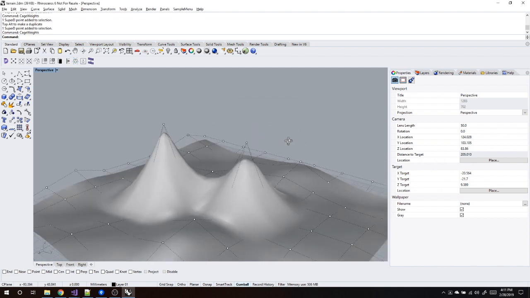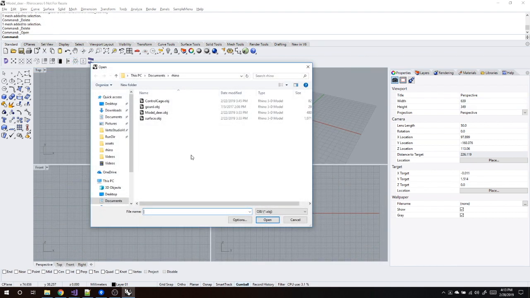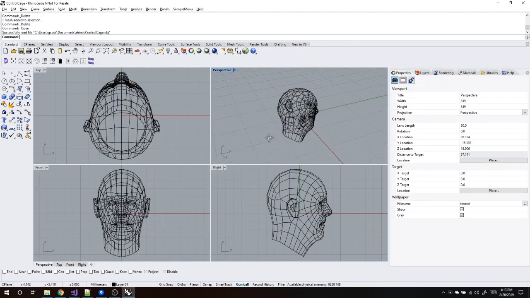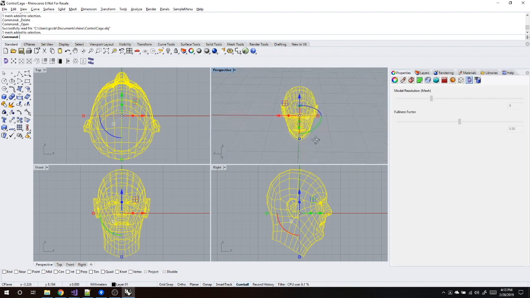Any file format supported by Rhino can be used as an input format for a control cage for SuperD. Shown here is an example of a control cage being imported from an OBJ file and then repurposed as a control cage for SuperD.